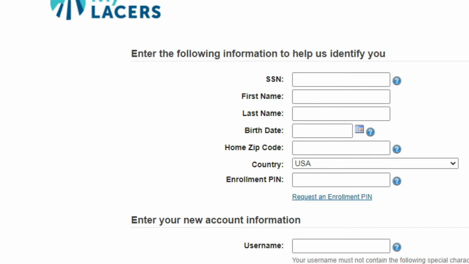Enter your date of birth by typing the numbers for month, day, and year. Be sure to include either a slash or a dash in between. You can also select your date of birth from the drop-down menu by selecting the calendar icon to the right of the text field and selecting the appropriate year, month, and date.